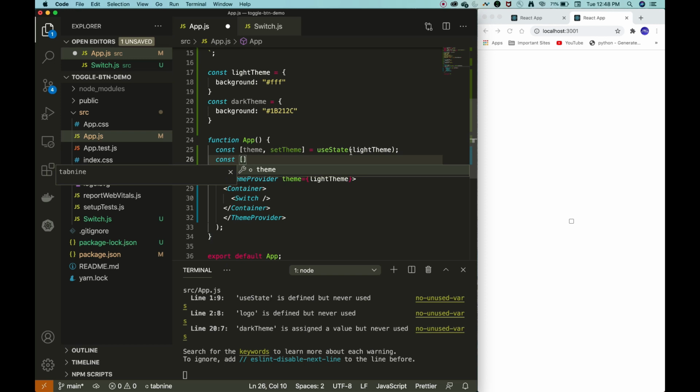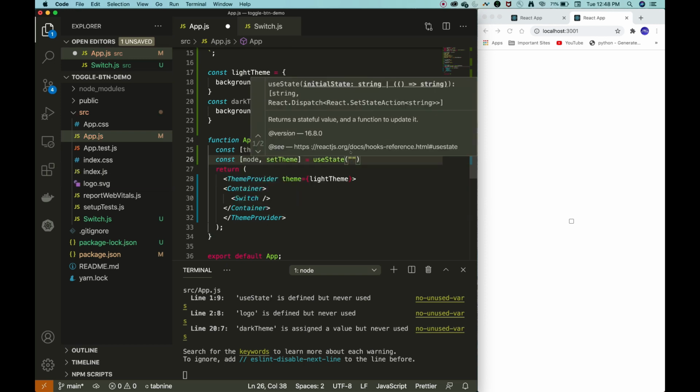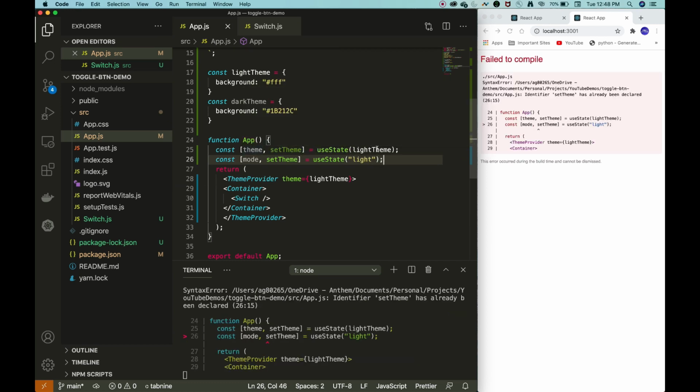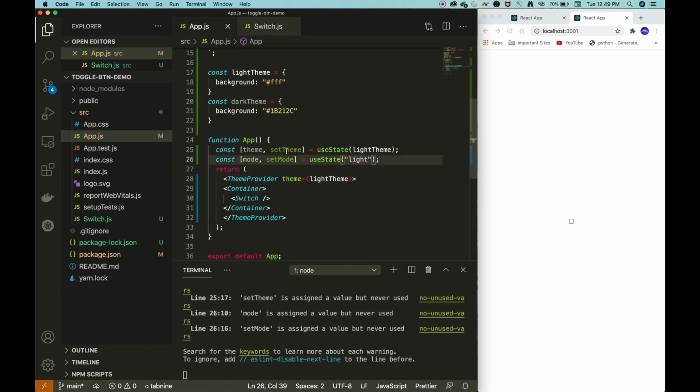We'll use the second state, mode, in which we will write the string of the mode. Initially the theme of our app is light, so that is why we have assigned theme to light theme and the mode to the string light. And if you want to change the theme, then we can use setTheme and setMode here.